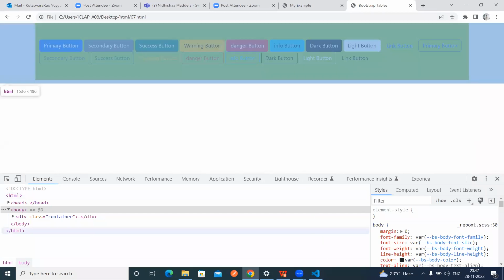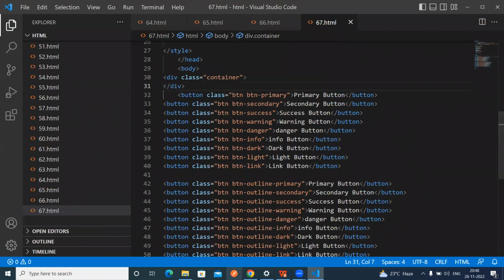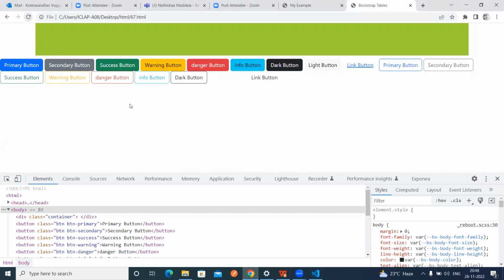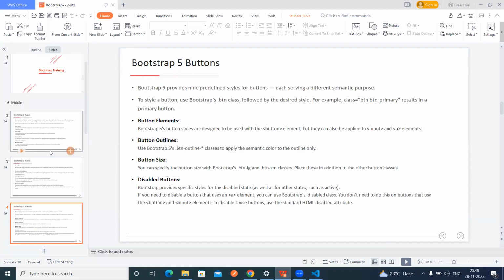So we can create outside of this container, so then you are able to see it clearly. Okay, I'm closing the container here. Now you are able to see these buttons and how they look. Okay, clear? So these are the different types of buttons. Button element, then button outline.